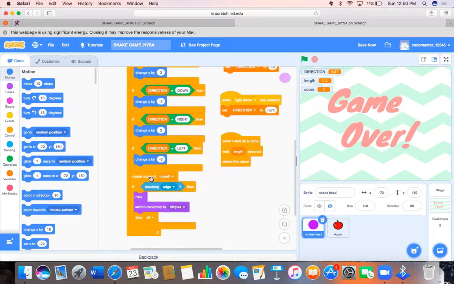And then I'm gonna create a clone of myself. So I'm gonna create another snake head, and then if touching edge, like if the snake head touches the edge, then we have to hide it and then switch backdrop to stripes, which is this one. I have made this backdrop, and then we have to stop everything.